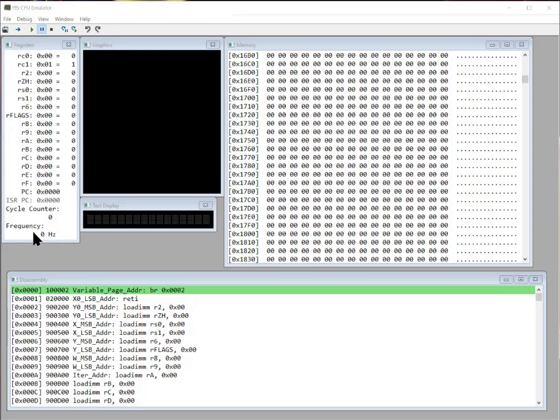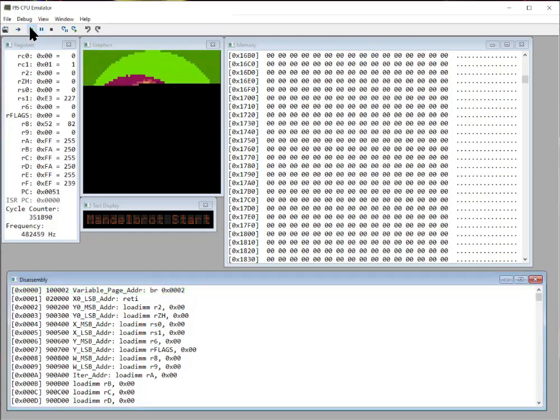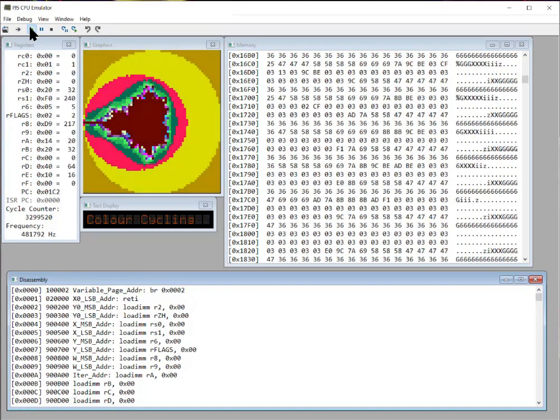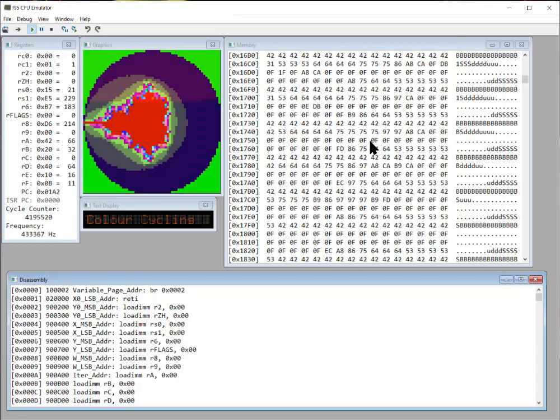Now the key thing this time is John has done a very good job of speeding everything up. Whereas before generating a Mandelbrot on the emulator would take probably about 10 or 15 minutes, now as you can see it's pretty quick. We're running just under 500 kilohertz effective rate, and you can see the memory changing over here.